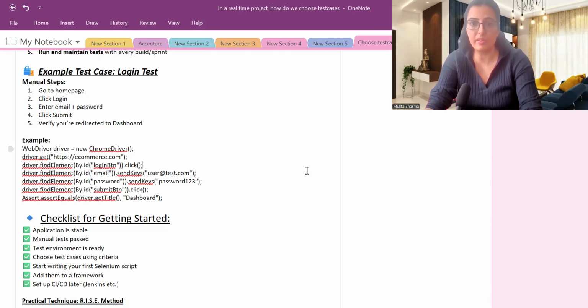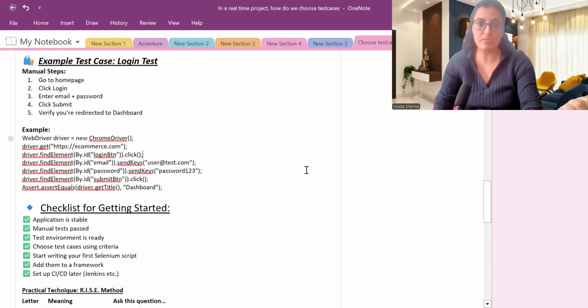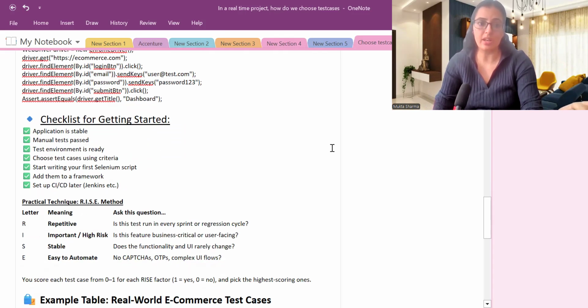In an automation script, you will write like that. So this is the process. This is how you should do it. There are so many things more. Let's discuss the checklist for getting started.